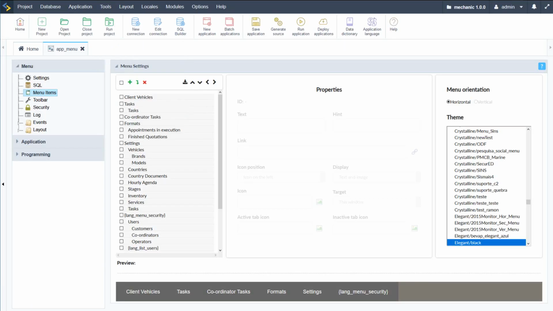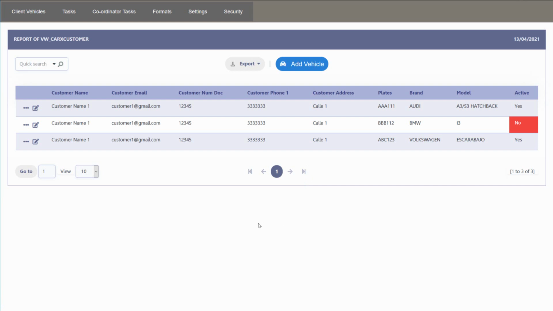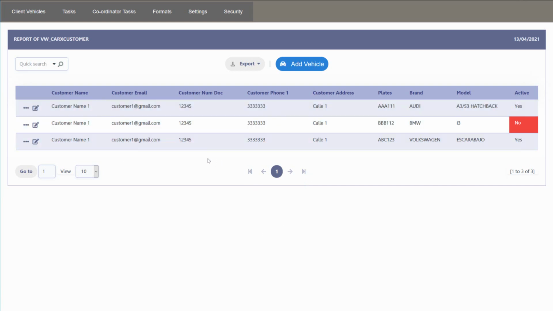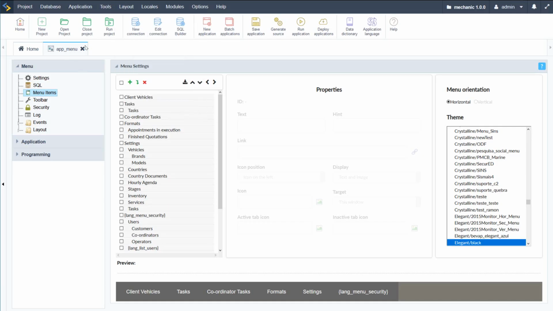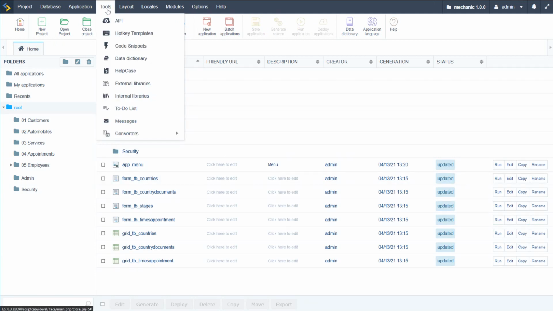Okay, so with our menu then running, we can then go ahead and make some other changes to our application. So if I select here, for instance, the client vehicles, we have here our grid application, which then displays all of the vehicles that are in store. We have the active status, the customer names, and so forth. And what I want to do then is just really quickly change the theme of all of these applications.